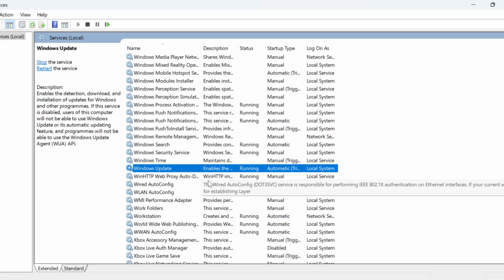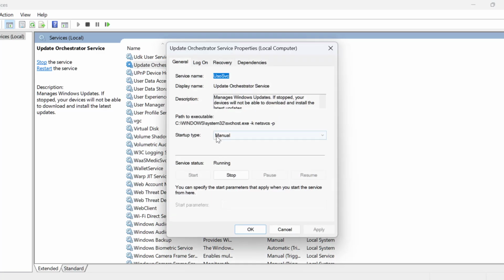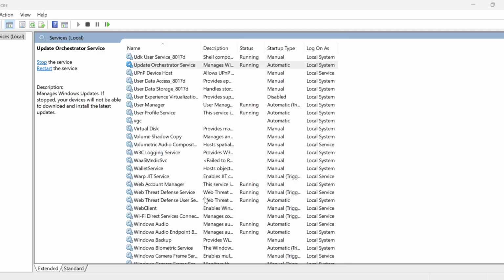Now you just need to find Update Orchestrator Service. Just double click on it. Startup type set this to automatic, and if the service status is stopped, then you just need to start it, and then select apply and OK to save changes.